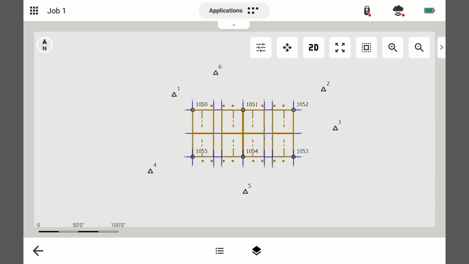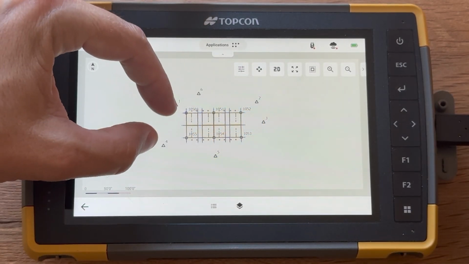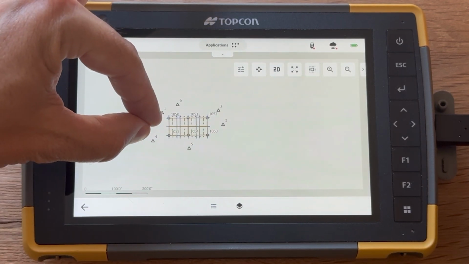Now we're going to start talking about zooming in and zooming out. You can zoom with your two fingers by spreading them apart. That will zoom in. Pulling them in closer will zoom out.